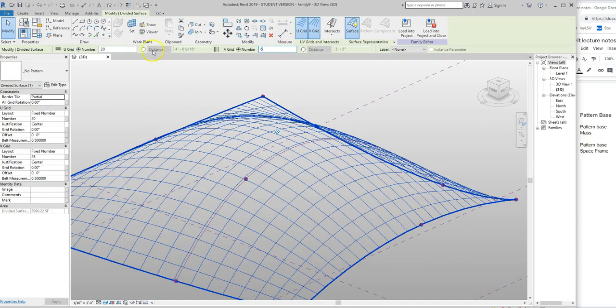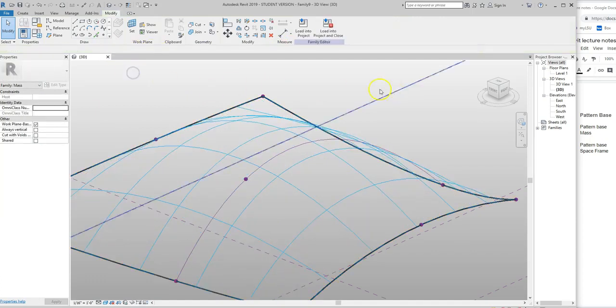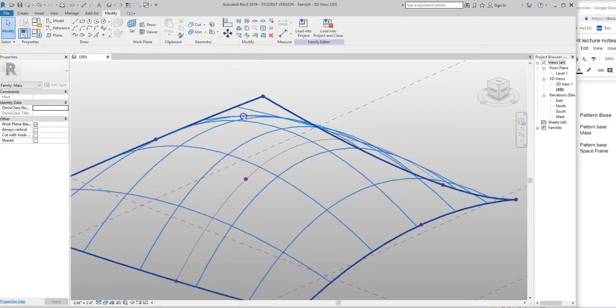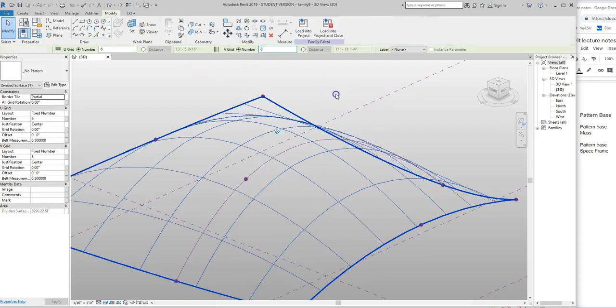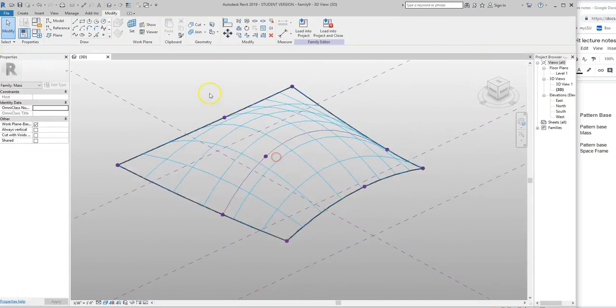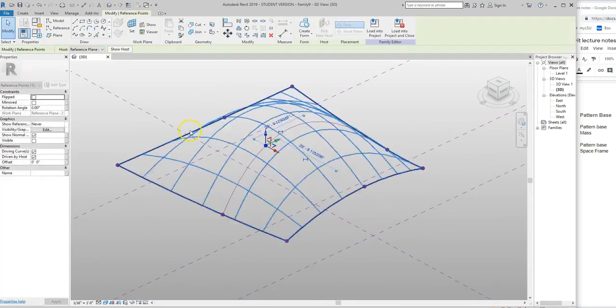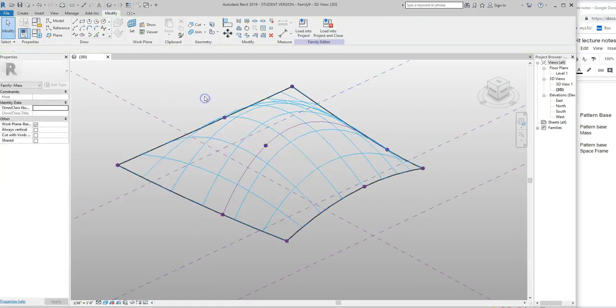And I'm going to put 6 and 6. Yeah, maybe a little more. Let's do 8. Okay. Now, we want to build something to nest in there. And again, we can still come back in, grab this, and it manipulates the surface, right? That's what's kind of nice here.